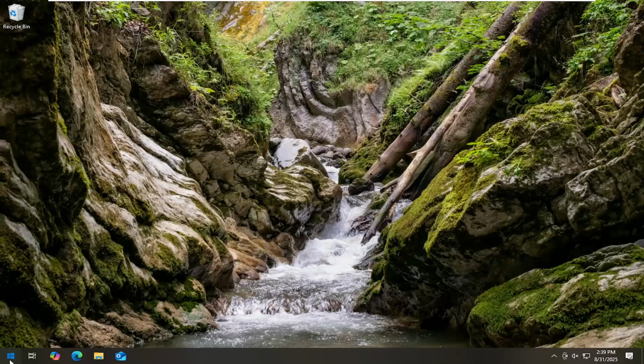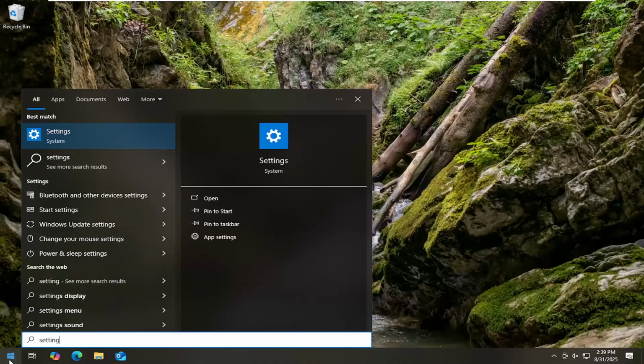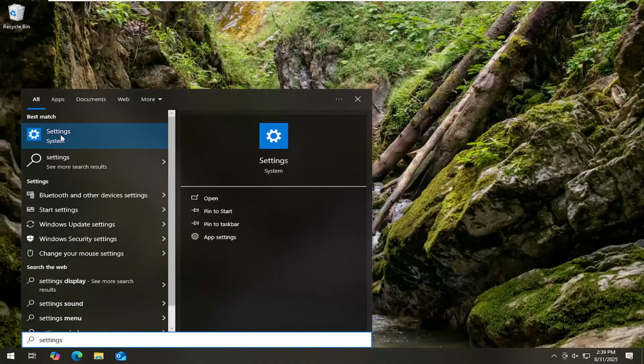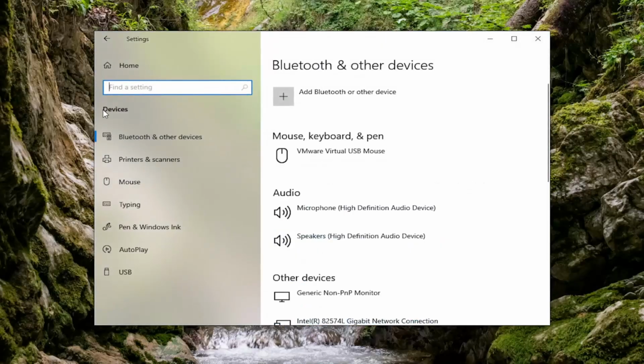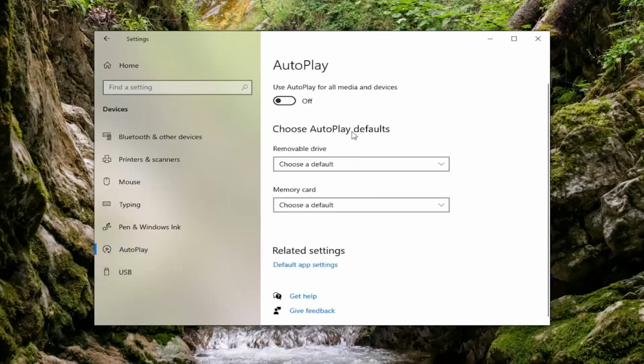So all you have to do is open up the search menu and type in settings. Best result should come back with settings. Go ahead and open that up. Select the devices tile, and then underneath devices on the left side, select autoplay versus choose autoplay defaults, directing our attention underneath removable drive.